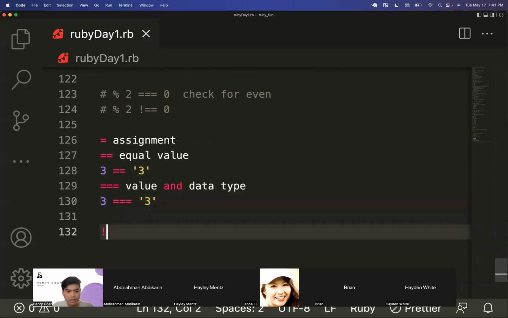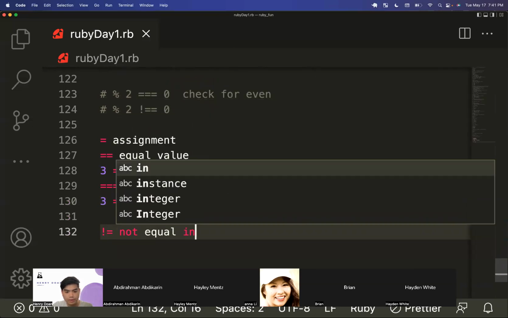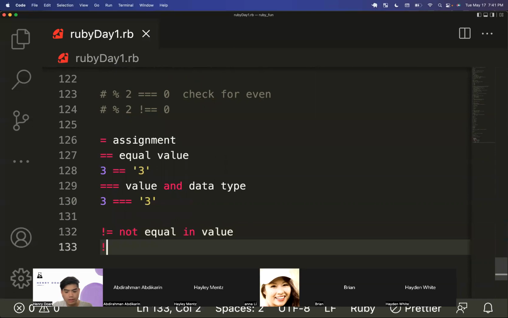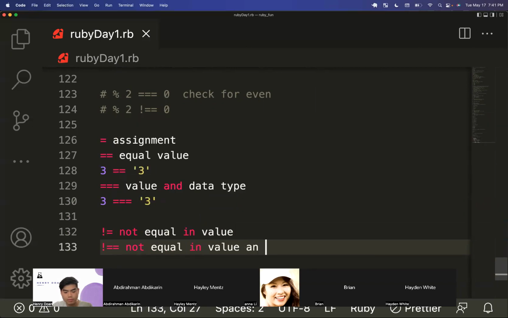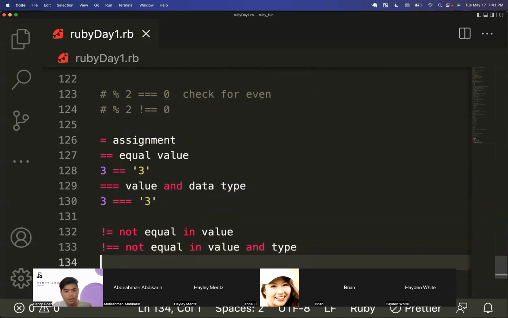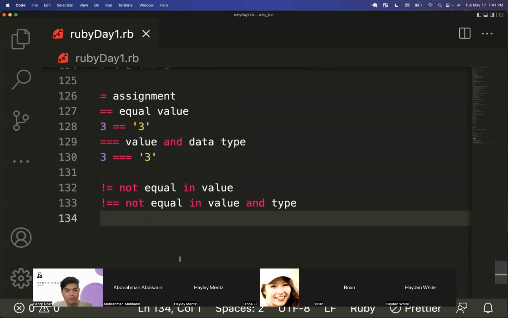We also have not equal in value, and then not equal in value and type. This one usually means not or opposite. So anytime that you see the bang, I call it bang, you can call it exclamation point, that one means that it is not or opposite.